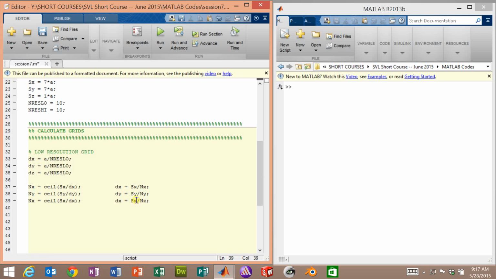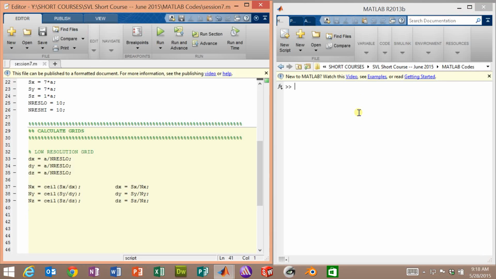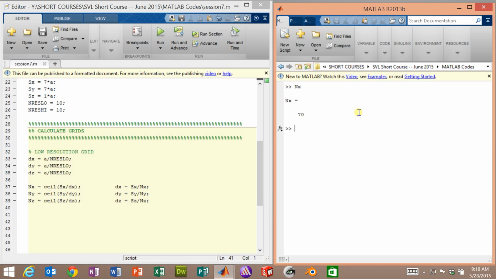Sometimes I'm not sure if I save time by copying and pasting, but it makes me feel good. Okay, let's run this just to make sure we don't get any errors, to make sure there's no typos. And we can look at how big our grid will be. 70 points by 70 points by 10 points. So that's a reasonable size three-dimensional grid.